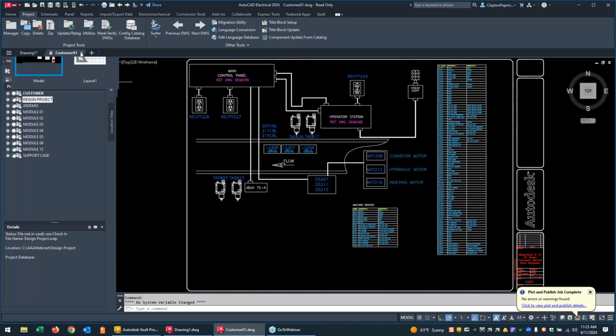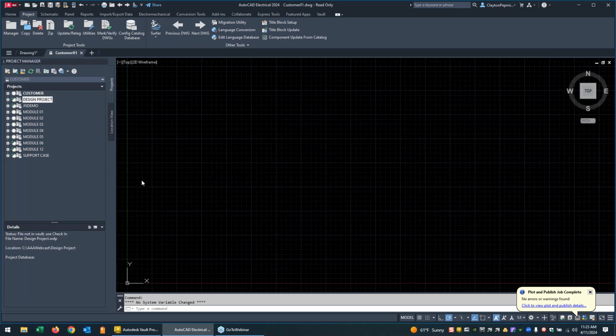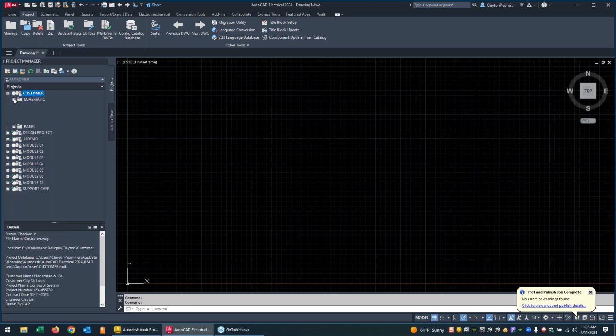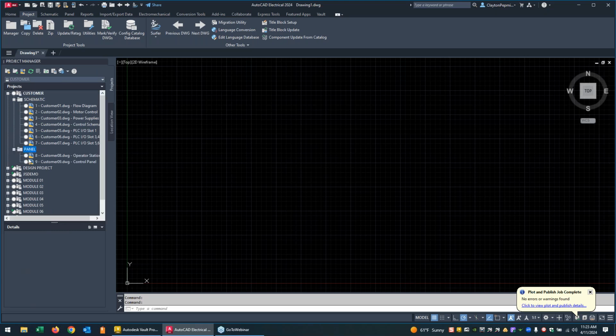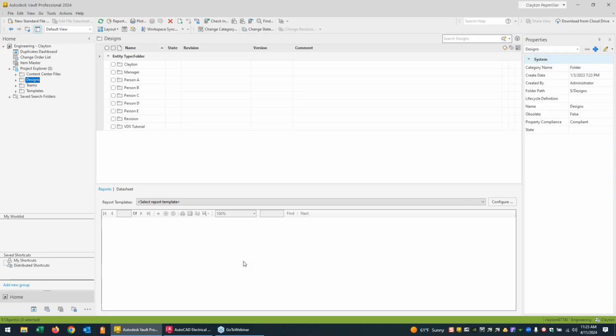All right, so let's close this for a second. If I look at my customer project in the Project Explorer, you'll notice they all have the open circles, which is an instant indicator to me that all these are now vaulted. Now, if I jump over to the Vault Explorer, some of you on the call are seeing the Vault for the first time. I know some of you are not. Again, assuming you're seeing it for the first time.